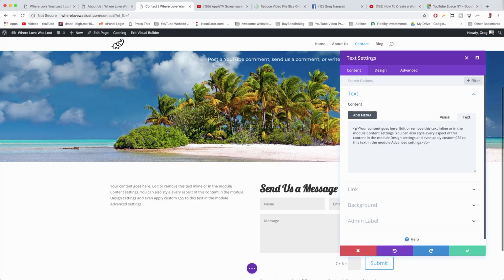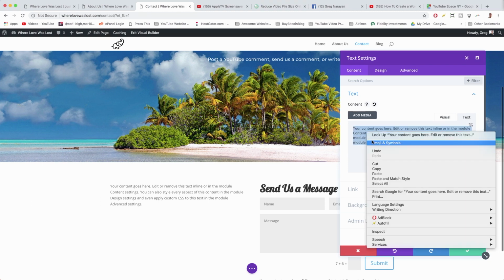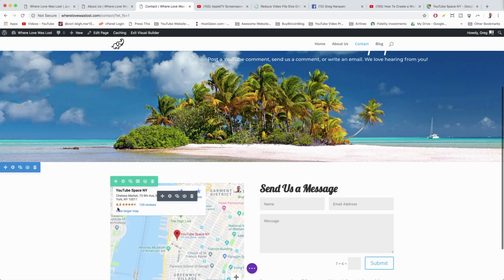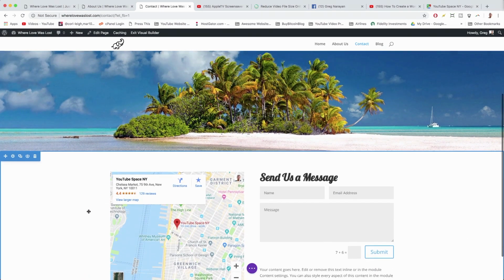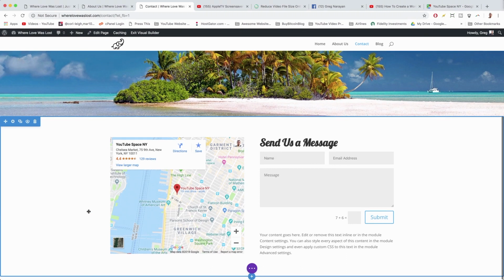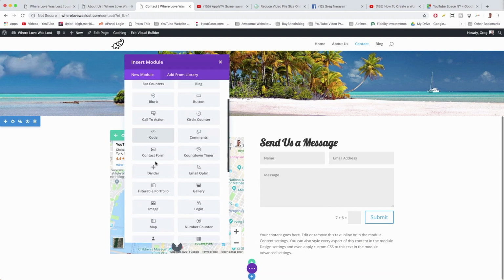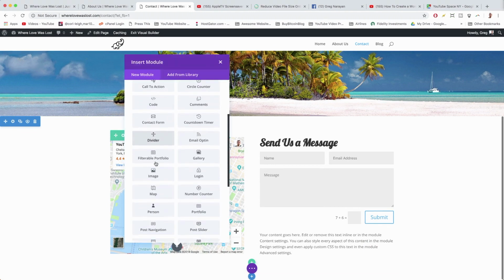Now come back to our site and go to the text tab, and we're just going to paste it over this demo text. Paste and save it, and now you have a beautiful Google map, and you didn't even need to use a widget or a plugin or anything like that. Okay, so we want to add one more module above our map. We can actually click plus beneath it, and then we're going to add the blurb module.